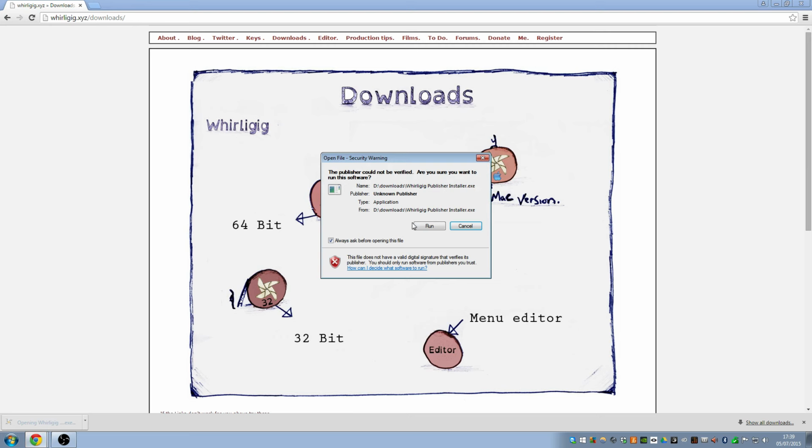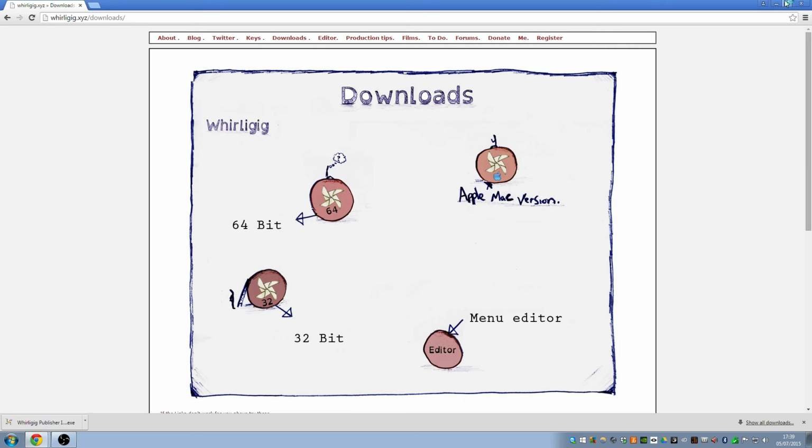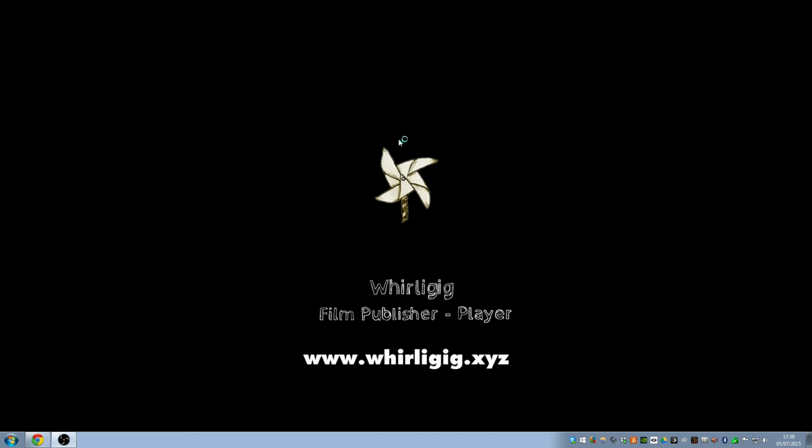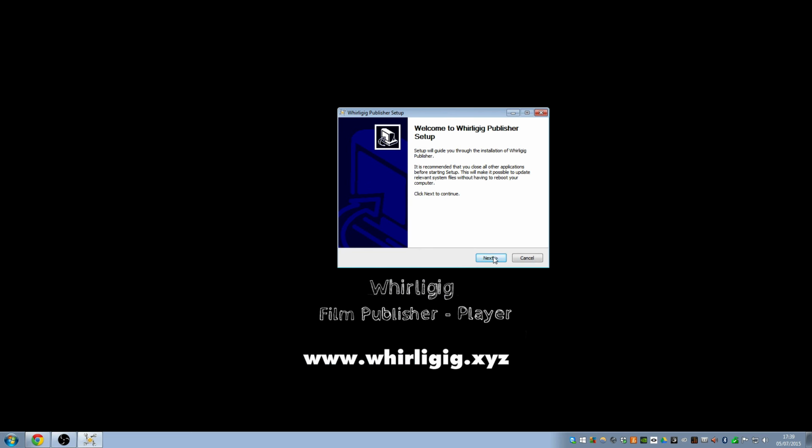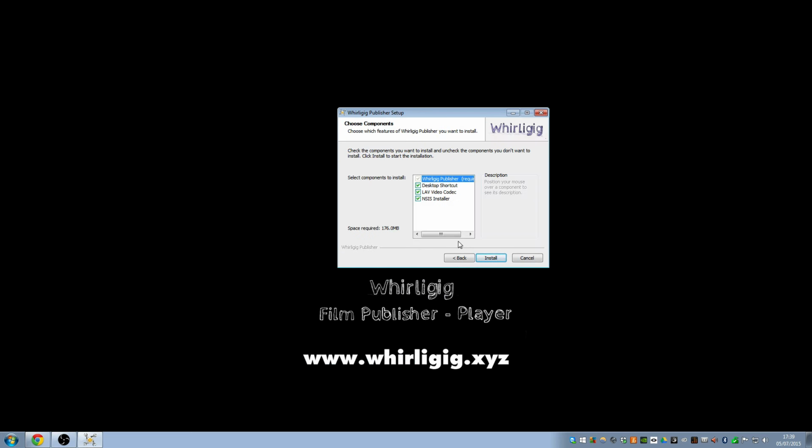So straight out of the box, if we just run it, I close this window down. Wait for that to kick in, and here we are. So the installation installs into the programs folder. It also includes a couple of packages. Now there's the NSIS installer.